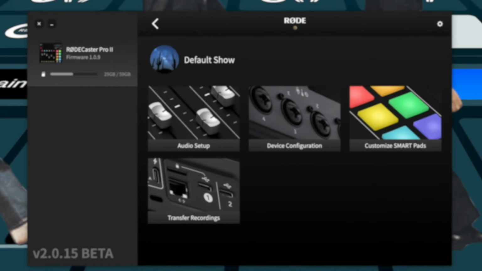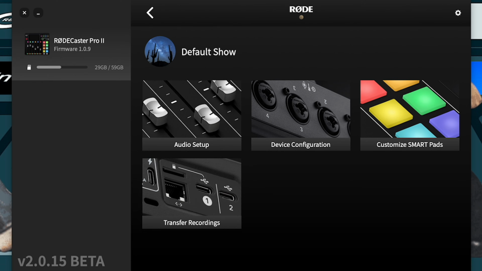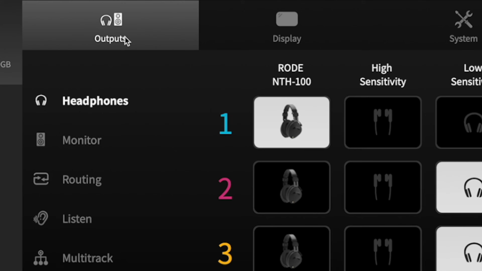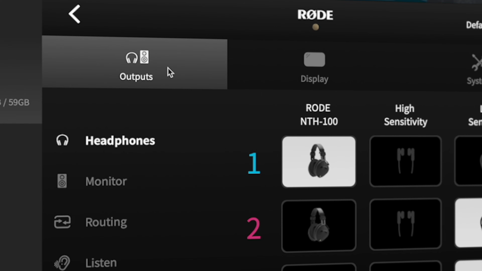One being that you can control this entire routing and submixes setup from there. You'd go to device configuration, then outputs, because you want to control what's being sent out from the RØDECaster Pro 2, then routing.